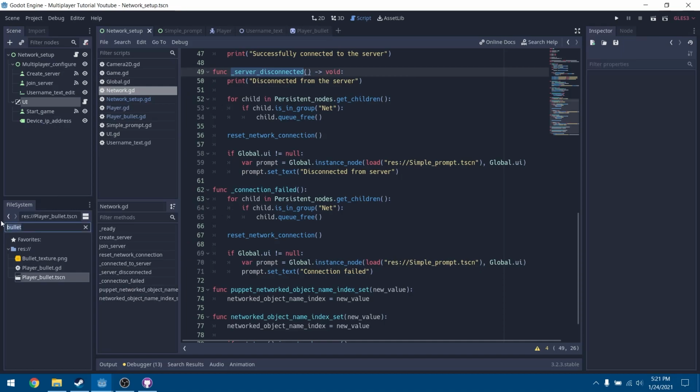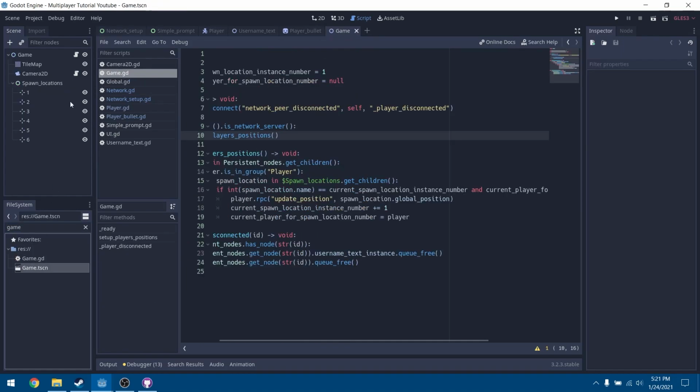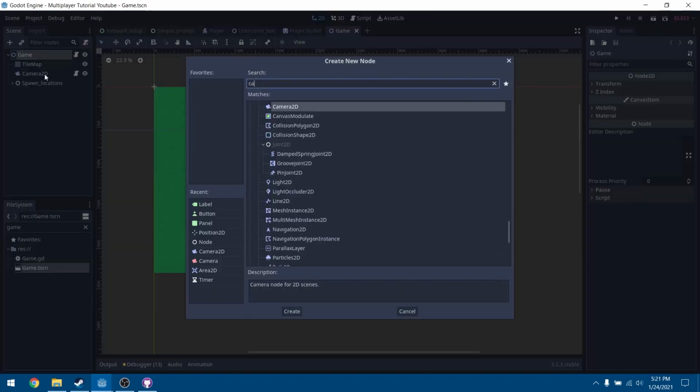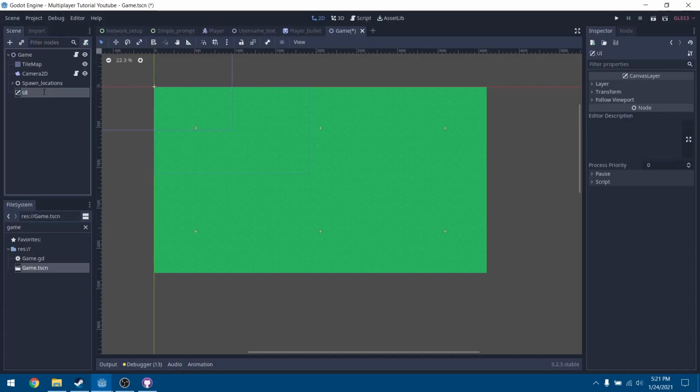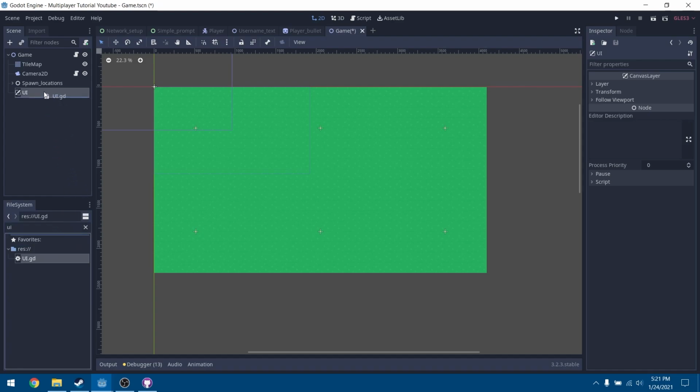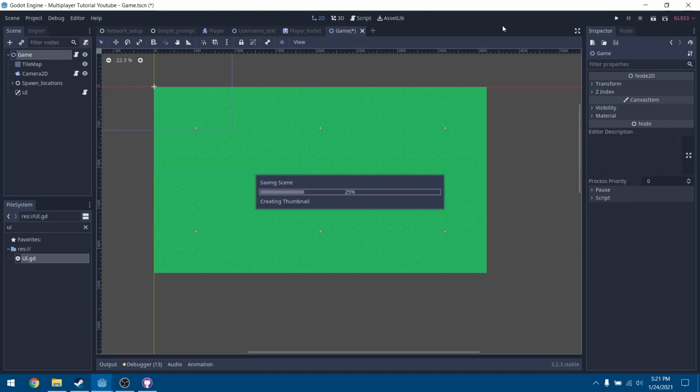We want to go to our game scene right here, game.tscn. Go back to your game scene and you want to set up a canvas layer. And we're going to call this canvas layer UI. Remember, we need a UI for this too. So that way we can actually instance under that when we are instancing those pop-ups. So drag this UI.gd script onto the UI node, and that's everything we need. So we can save that.